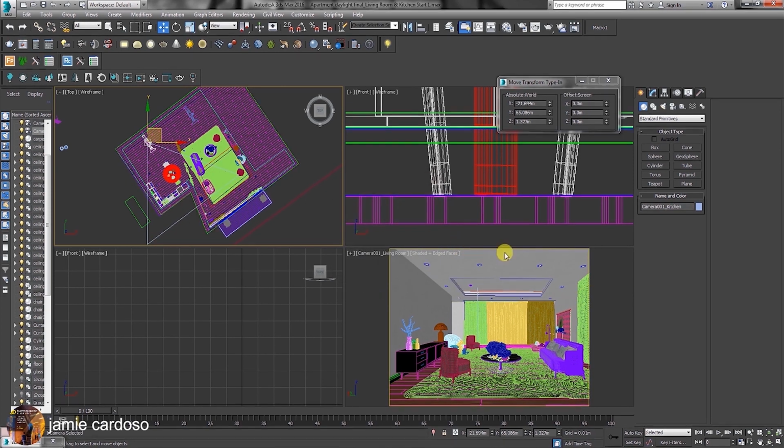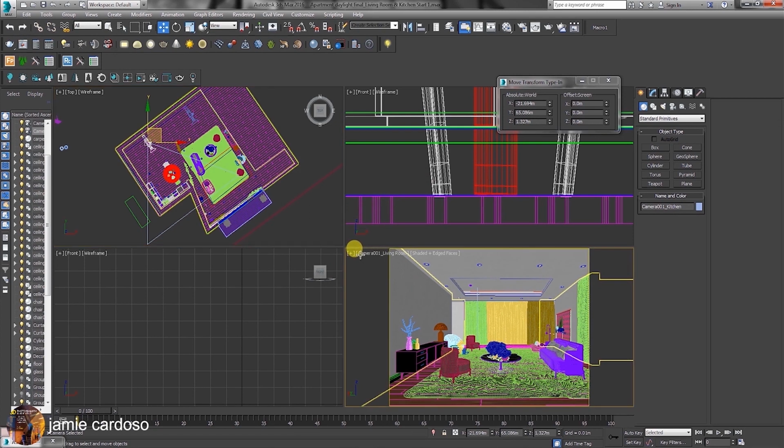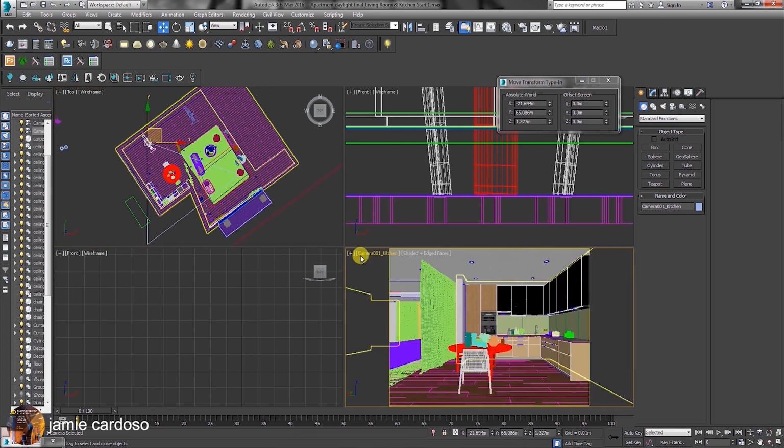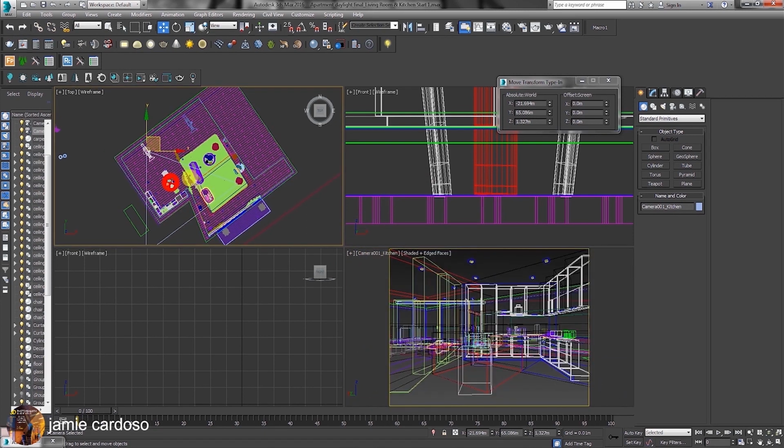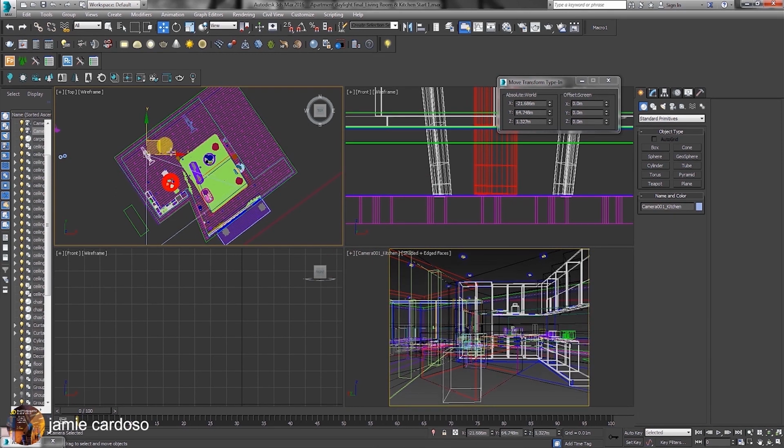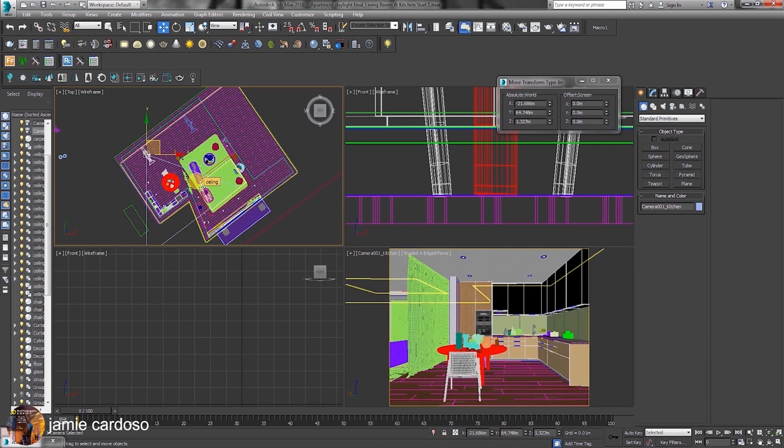Next, while the kitchen camera is still selected, select the camera viewport and press C on your keyboard to enable it in the viewport. Move and adjust the camera to create a nice composition.